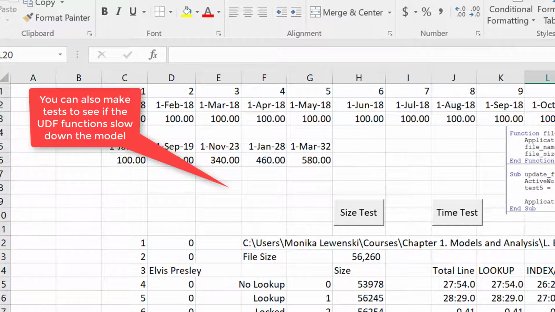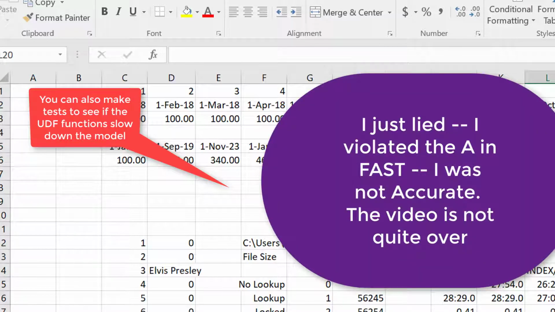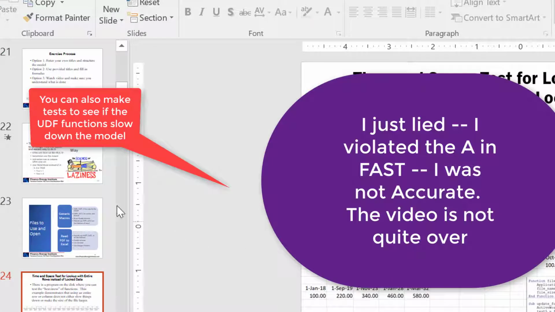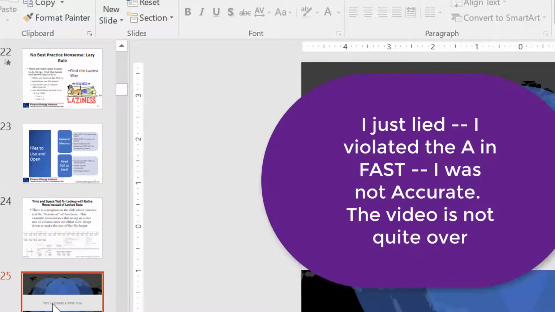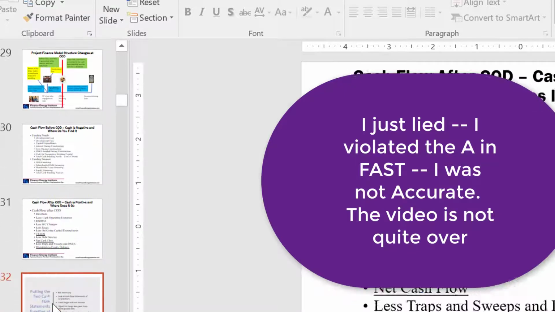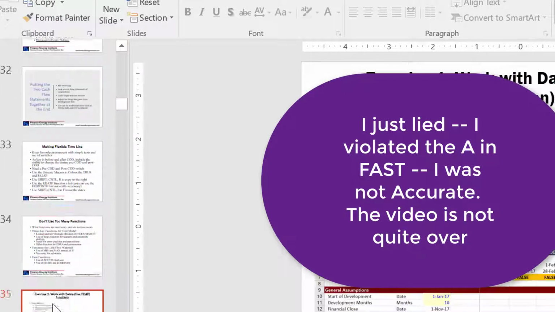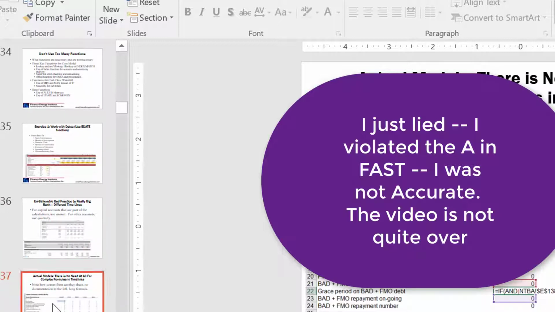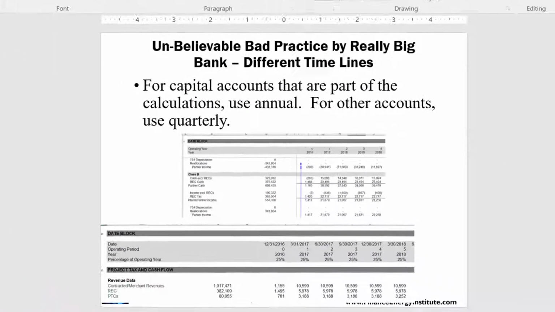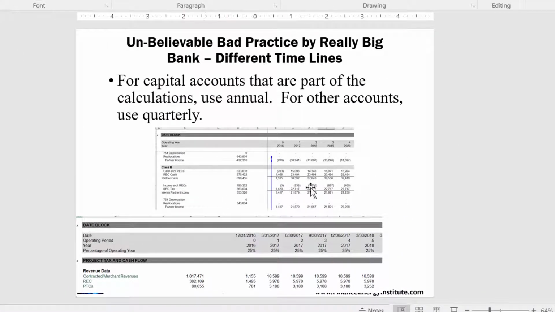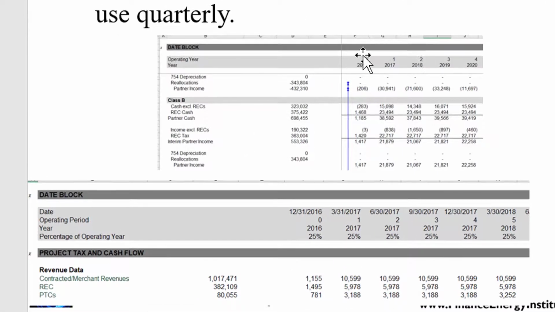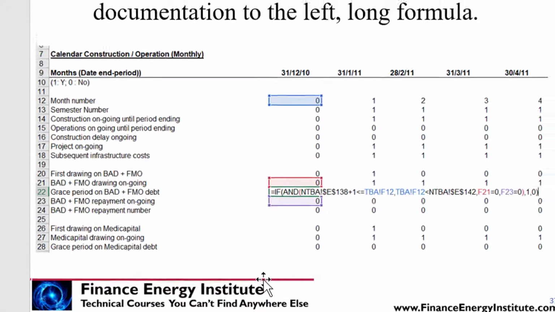I introduced just one or two tools, and it's not really the end. Again, I lied. I wasn't quite accurate because I'm just going to show you kind of how this works. I create a timeline, show you really bad things about a timeline. This is a really big bank, a gigantic American bank. And they put some stuff in quarterly and stuff in yearly, and this yearly affected the quarterly. It was unbelievable how bad it was.